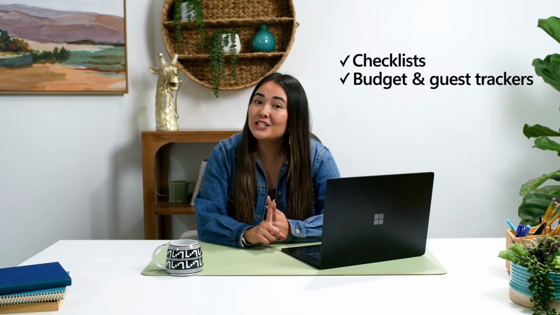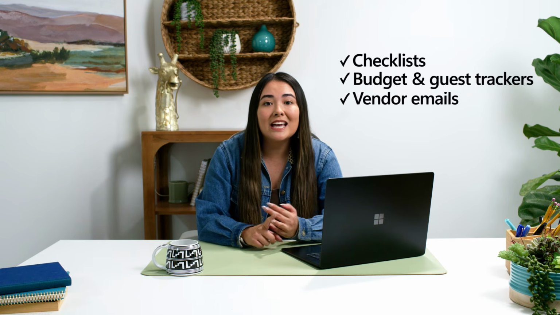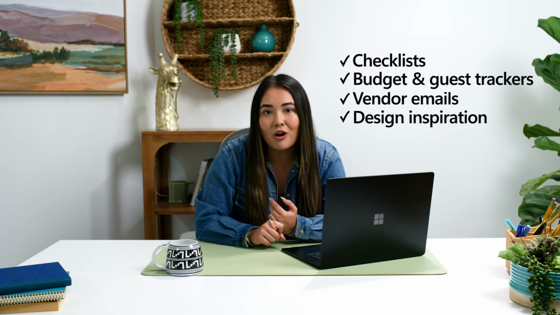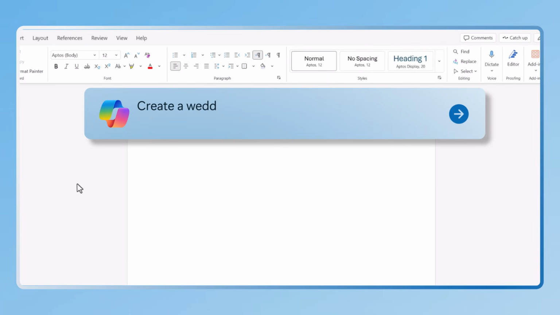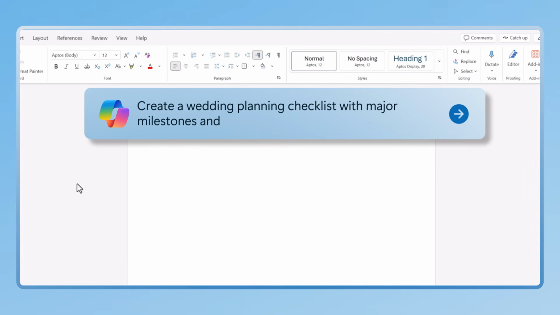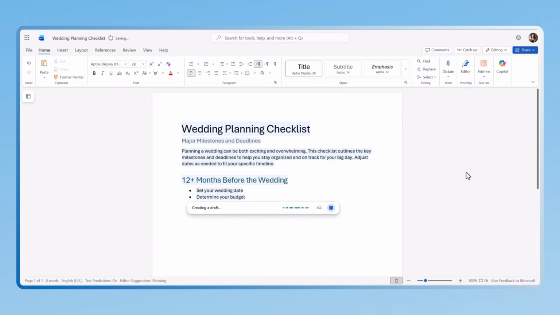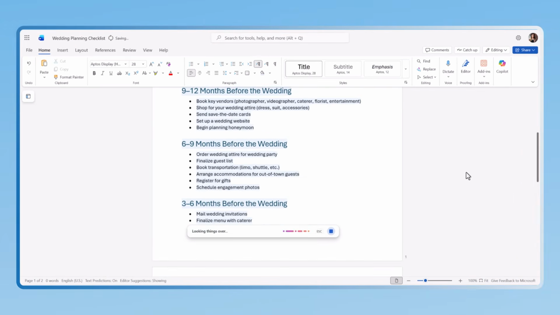We'll cover creating checklists, budget and guest trackers, vendor emails, and even some design inspiration, all using Copilot in apps like Word, Excel, and Outlook. Let's start with a simple wedding planning checklist to make the whole process feel less intimidating. Open a new Word document and type a prompt like, "Create a wedding planning checklist with major milestones and deadlines." Copilot will instantly build you an organized checklist with tasks counting down the days.